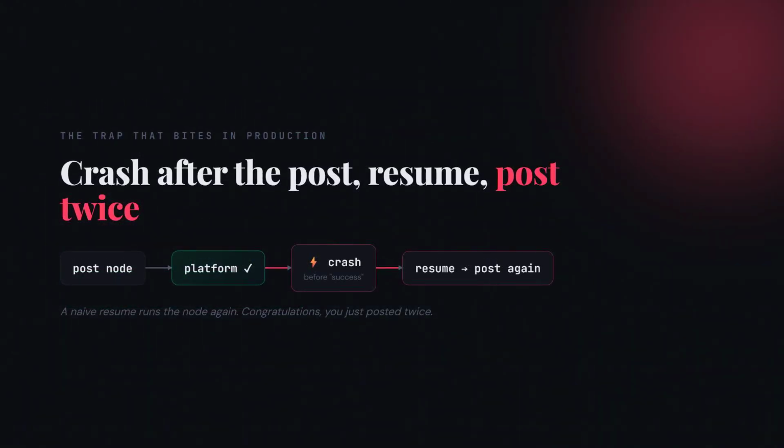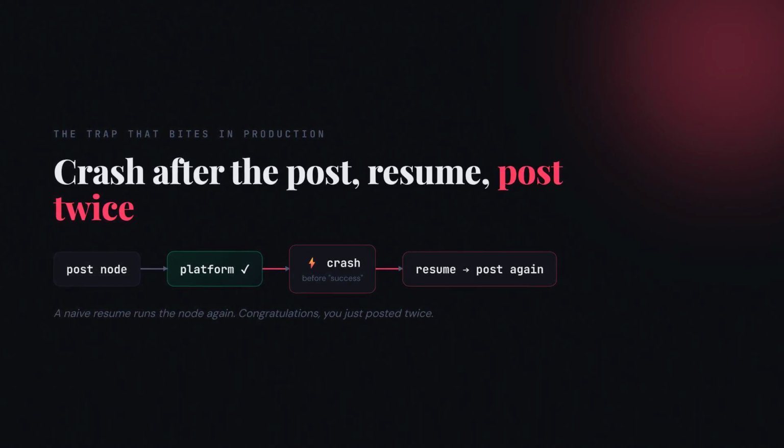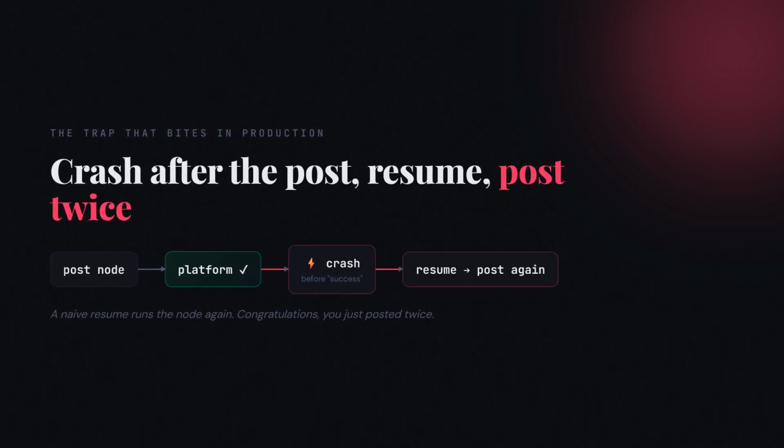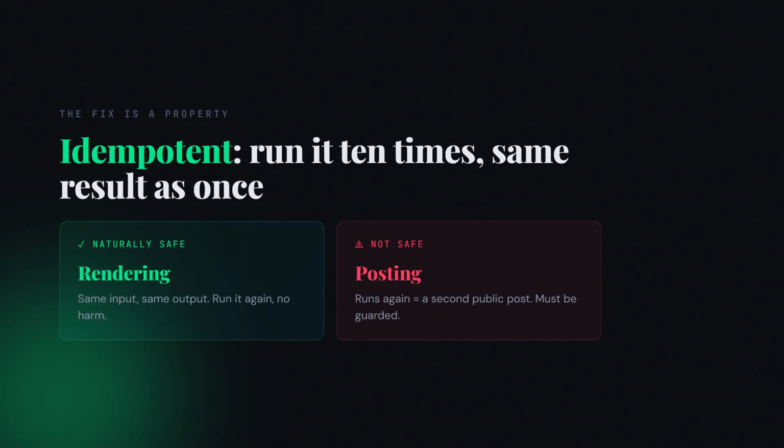But resuming has a trap, and this is the part that bites people in production. Say a post actually goes out to a platform, and then the call crashes before it records success. The naive resume runs that node again. Congratulations, you just posted twice. The fix is a property called idempotency.